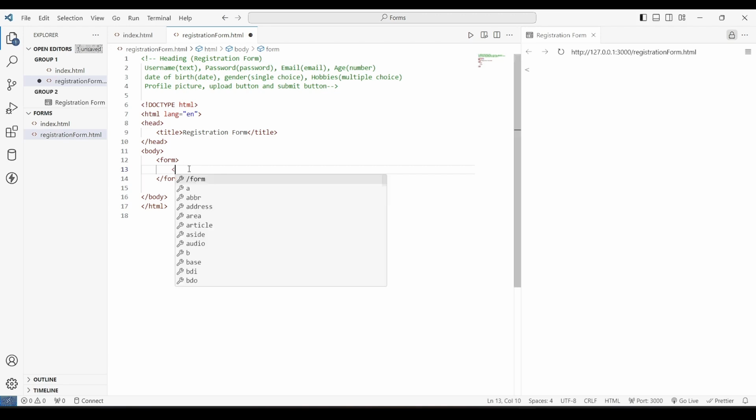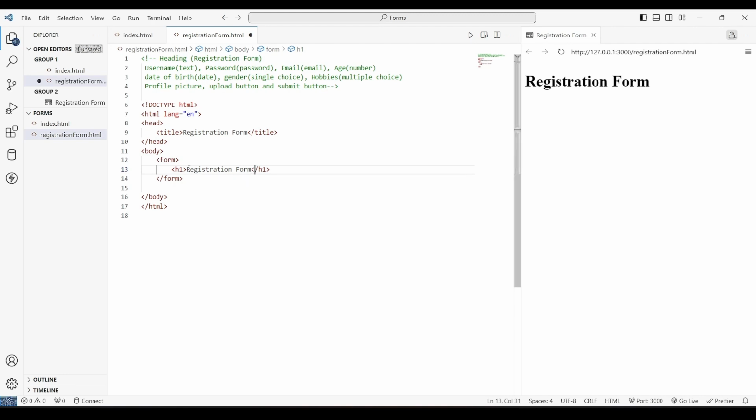We will give it an H1 heading with registration form. So here we got our heading. Now the next thing is username. In the previous video, as you must have remembered, we have two tags. The first tag is the label tag, and the other tag is the input tag.